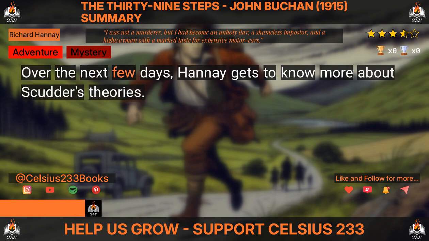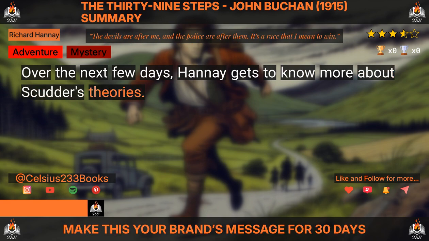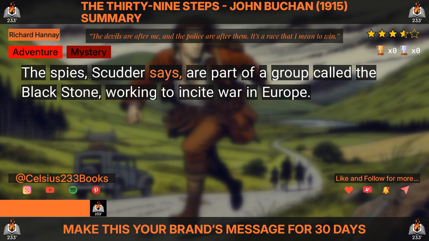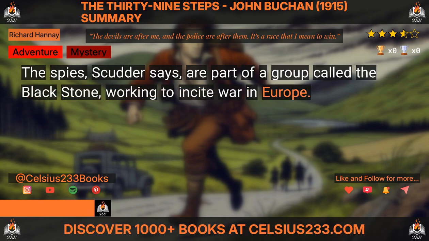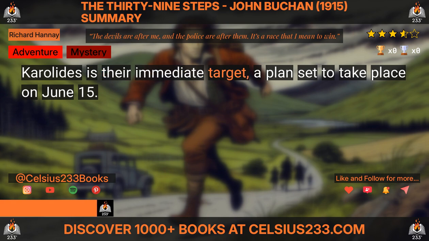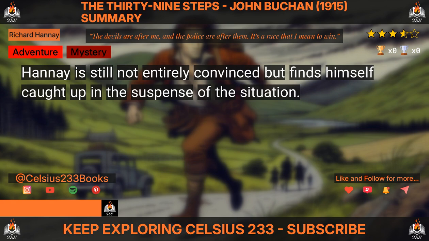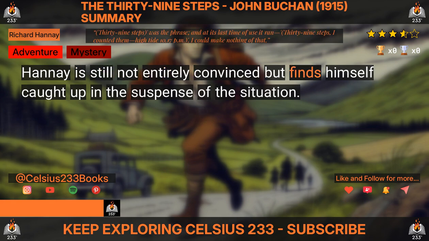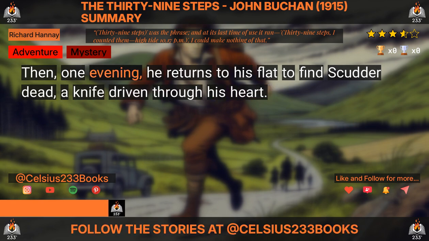Over the next few days, Hannay gets to know more about Scudder's theories. The spies, Scudder says, are part of a group called the Black Stone, working to incite war in Europe. Karolides is their immediate target, a plan set to take place on June 15. Hannay is still not entirely convinced but finds himself caught up in the suspense of the situation. Then, one evening, he returns to his flat to find Scudder dead, a knife driven through his heart.